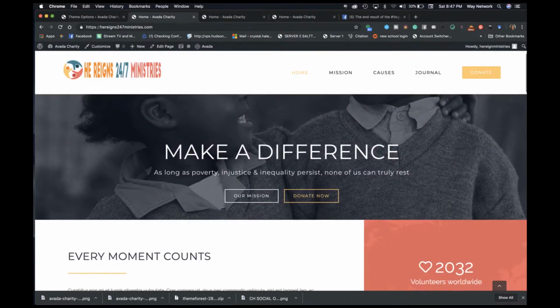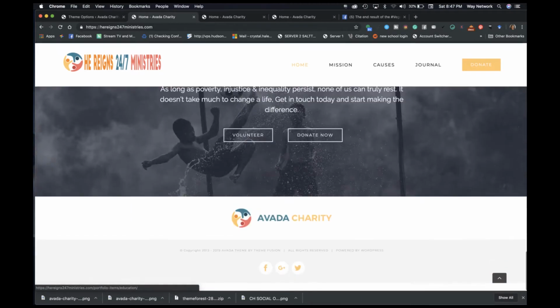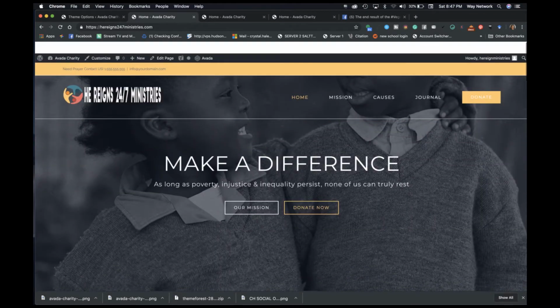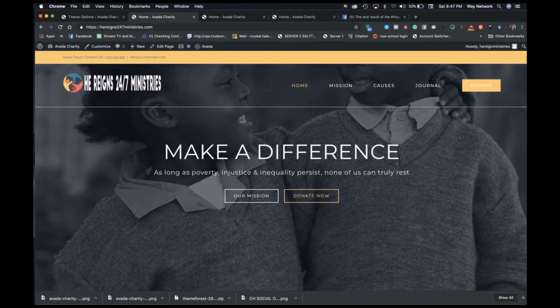So that's how you go through. And now we're starting to make this website look like our own. And if you need to know the fonts, you can go through, do check fonts, all that good stuff like that.